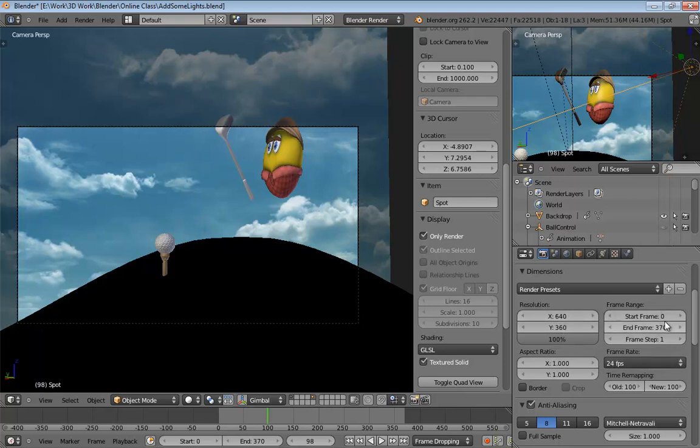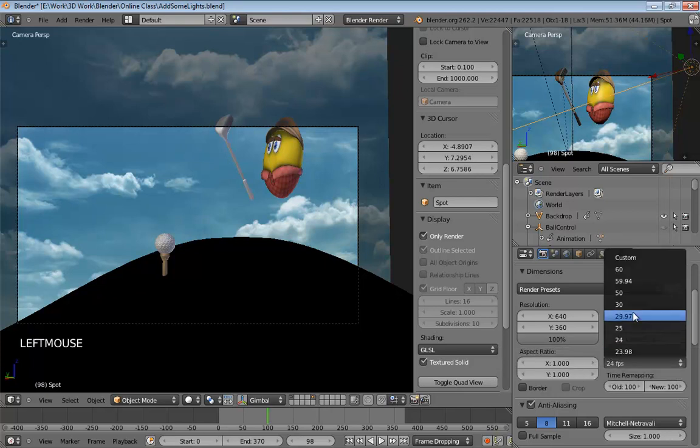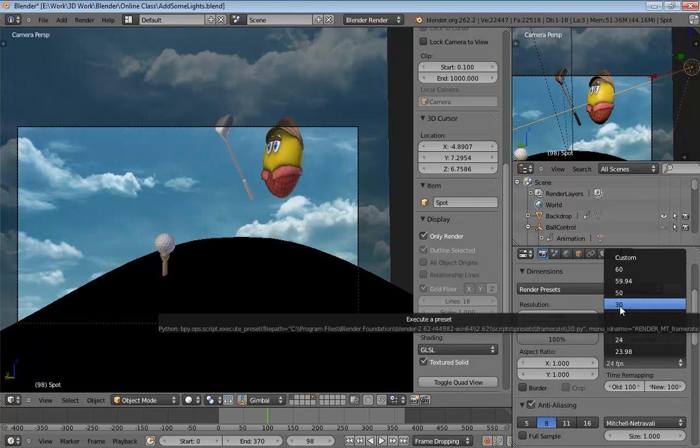Your start and end frames, I just want to see your whole animation, and everybody's is going to be probably a little bit different. Mine goes up to 370. Yours may go anywhere, so just make sure that your frame range encompasses your entire animation. It's easy to overlook that step and then end up having to go back and do some more renders. Also, keep your frame step in mind. Leave that at 1. Don't set that to 2 or you're rendering every other frame. Another big one, frame rate. By default, Blender's going to want to set this to 24 frames per second, which is film.